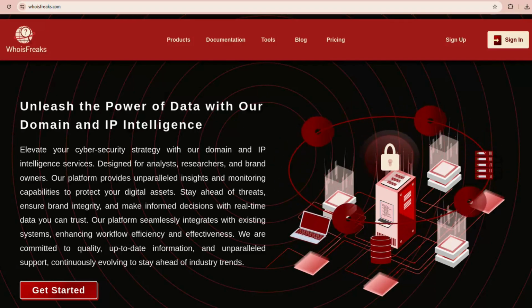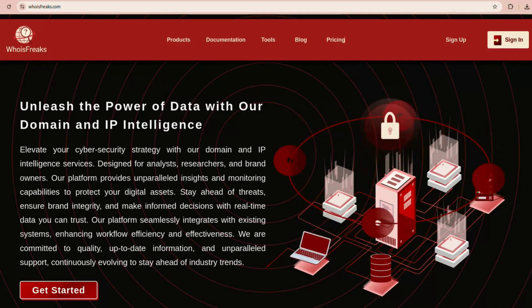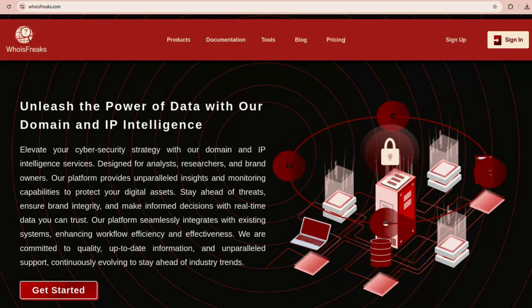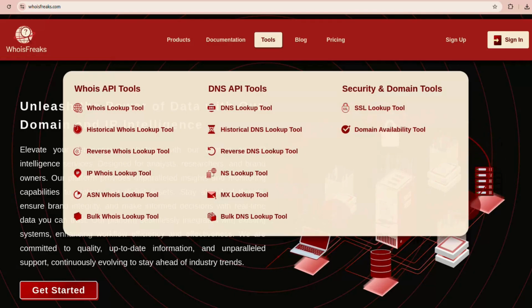Welcome to WhoisFreaks, one of the largest data sources for domain Whois and DNS information. Let's take a quick tour of our powerful tools: Whois Lookup, Reverse Whois Lookup, DNS Lookup, and Reverse DNS Lookup.